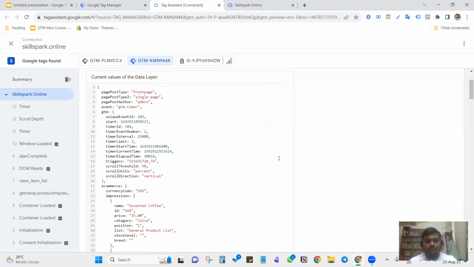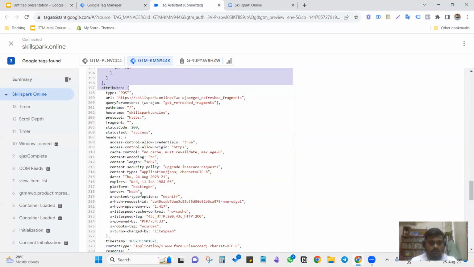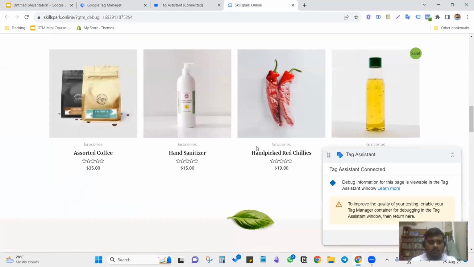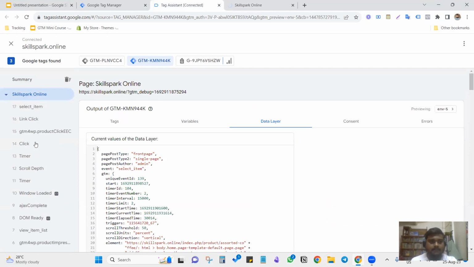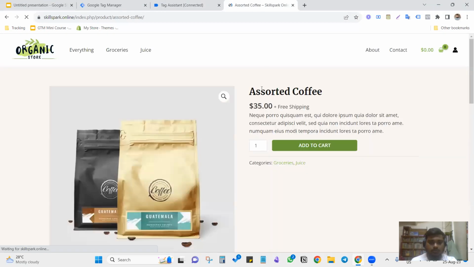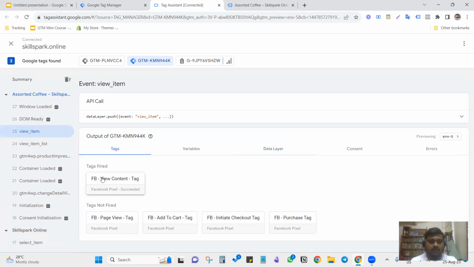Now in this section we can see that there is lots of data which shows the details of the page. So if we visit a specific product page, let's click here, then a product page will load. Just waiting to load this. Okay, it's loaded. Now here is a view item tag fired, and this is Facebook view content event. Now let's click data layer.